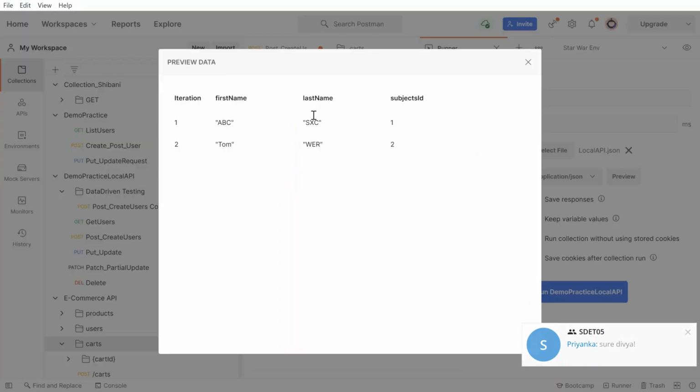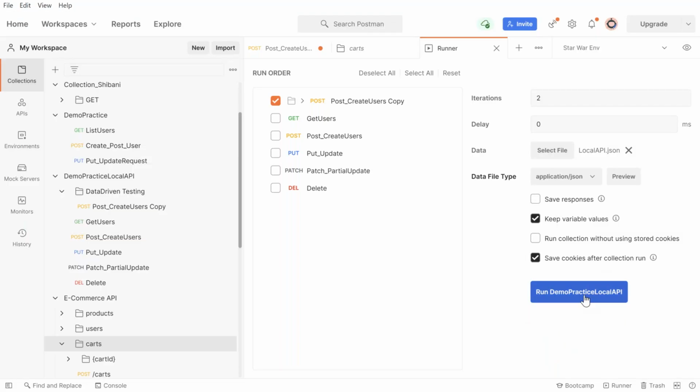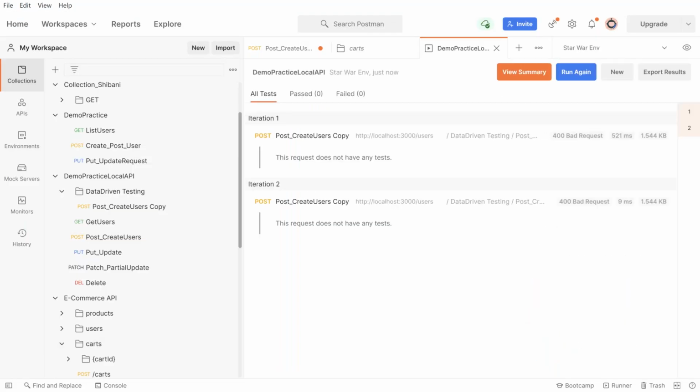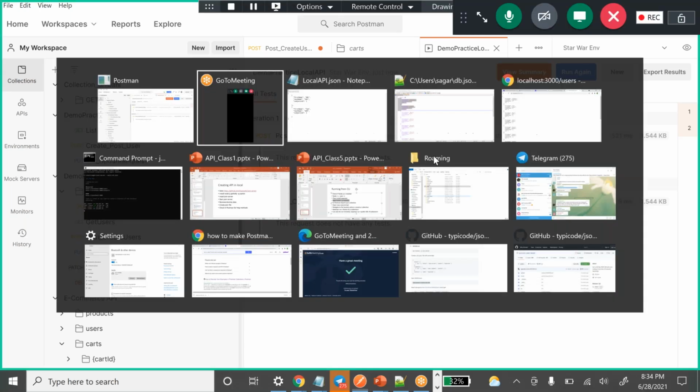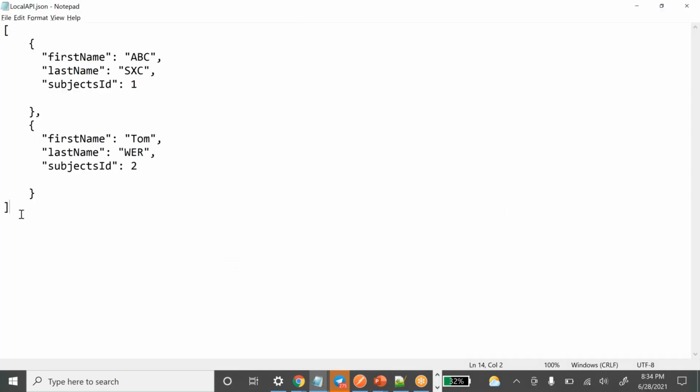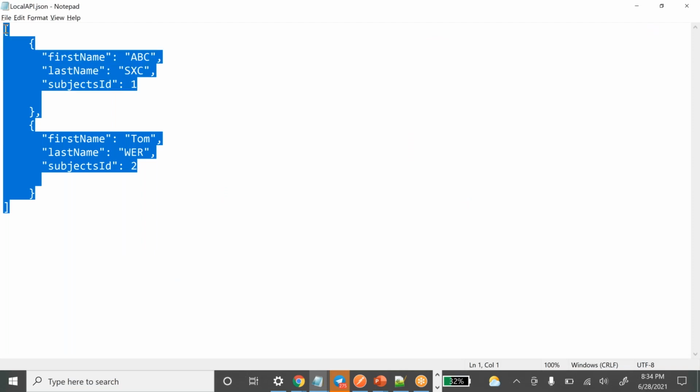It shows here. When everything is fine, it will show here, and then you can run. I think it did not get created. We need to change, there is some problem in the JSON file. Maybe you can copy this one and check it out here.